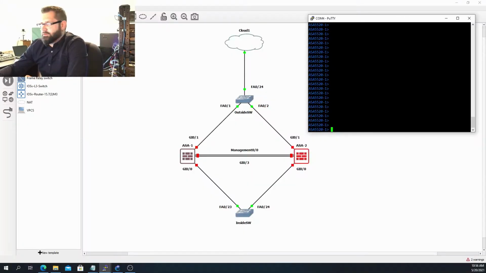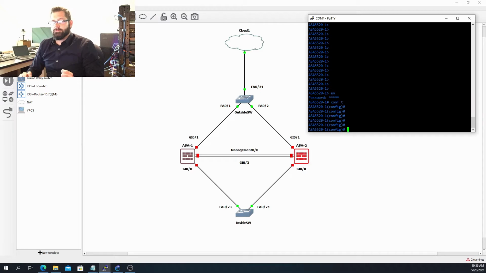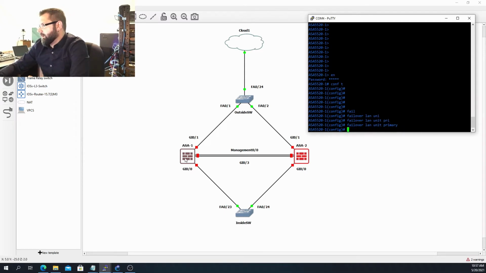Okay, so I'm currently sitting on ASA 1, and so we want to go into privilege exec mode and then configuration terminal. So now that we're in global config, we can start issuing the commands to enable active standby failover. So I start with failover LAN unit primary, since ASA 1 is going to be the primary ASA.